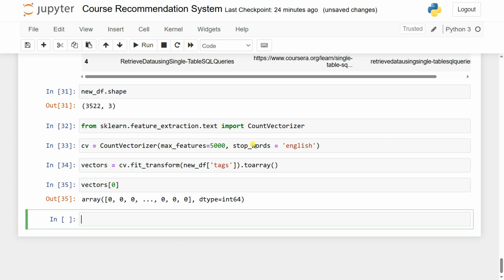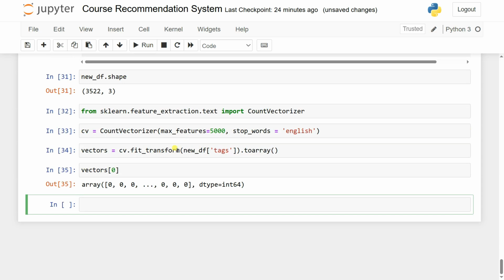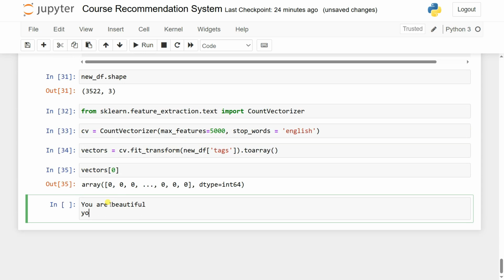Now you're going to import NLTK, because you need to also pass it through the stemmer. Now what is the stemmer actually? Let's say you are beautiful. Let's say beautiful. Let's say your beauty.